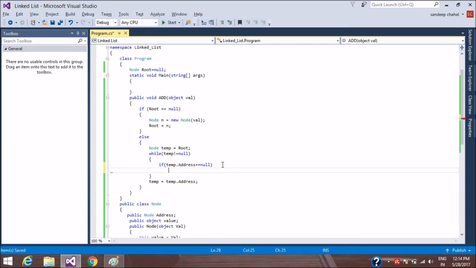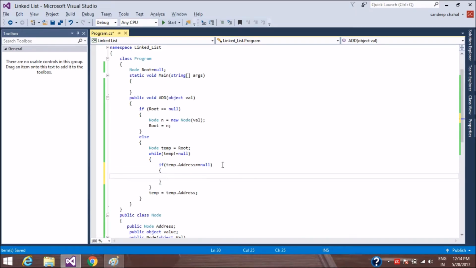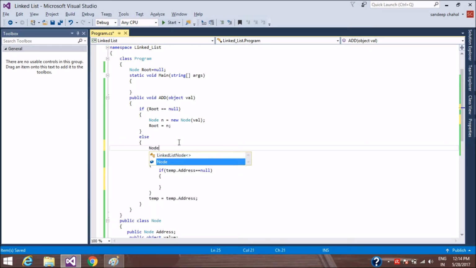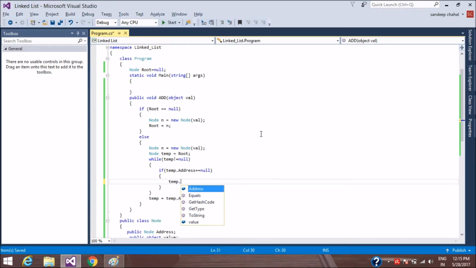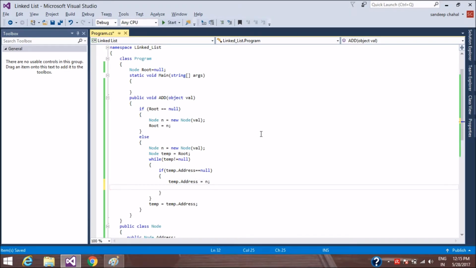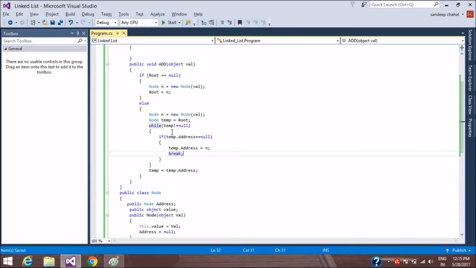So what we have to do here: first we'll create another node with the value. Okay, now we have created another node, we just have to link it. So how can we link here? We have to pass temp dot next, temp dot address is equal to new node. We have to break the old link, so temp dot address is equal to null and temp dot address is equal to new node.